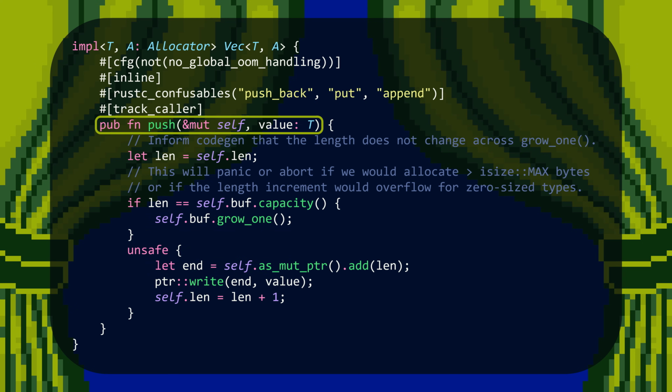Finally, we've waded through the depths of Vec push. Let's recap one last time. We check if len is equal to capacity. If it is, we grow our buffer. After growing the buffer, we get a pointer to the end of the Vec. We write our value to that location and add 1 to Vec's len. That's it. See how much work goes into even the most inconspicuous methods?